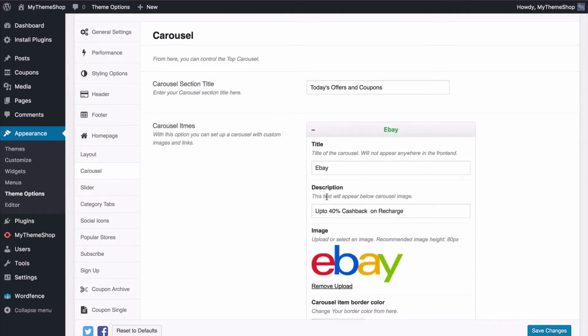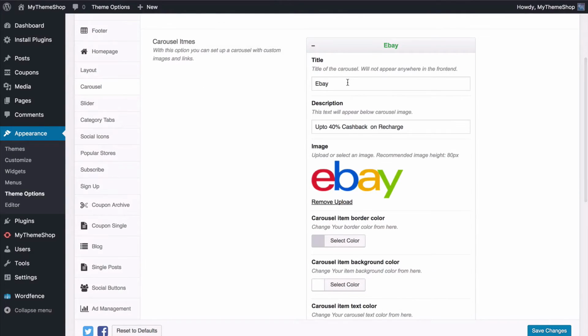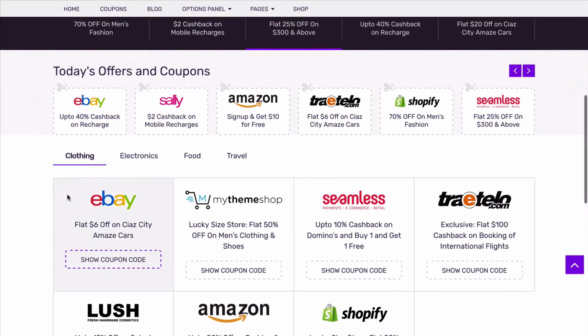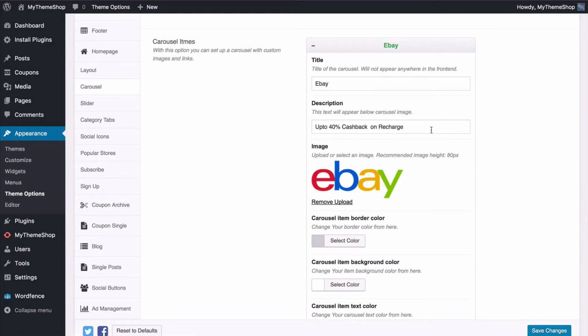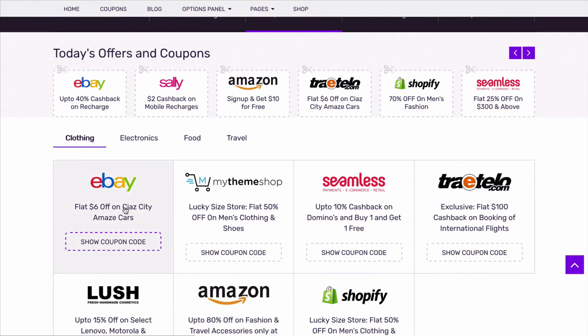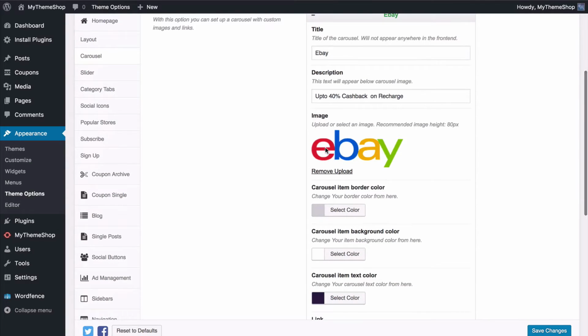So you can expand each of these, and you'll see you can add the title. This is just for your own reference. You'll see the title doesn't actually display here because it's just got that logo. You can add a description that displays below the carousel image. You'll see that there. And you can add the image in here.